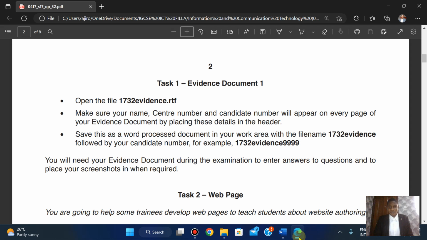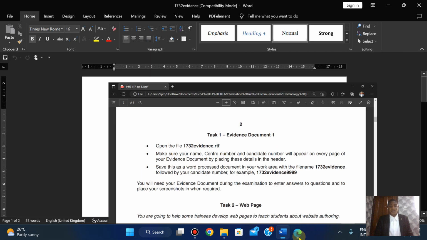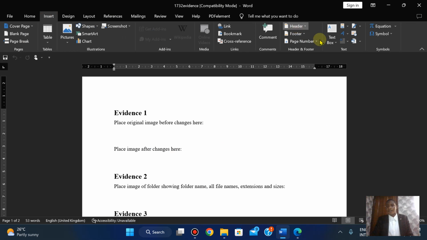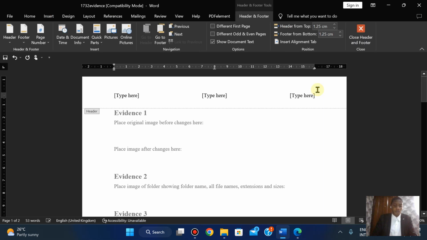Make sure your name, stand number, candidate number will appear on every page of your evidence document by placing the details in the header. Okay, so let's just quickly do it. I'll click on insert, click on header, click on the 3 columns. Just gonna put Ajiro, ND AN 017, 2023.